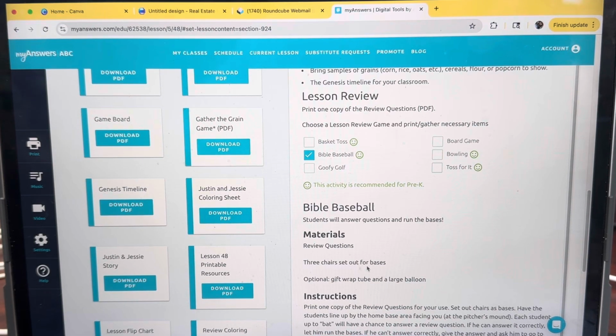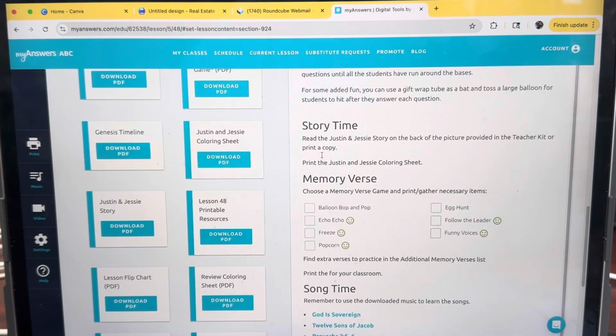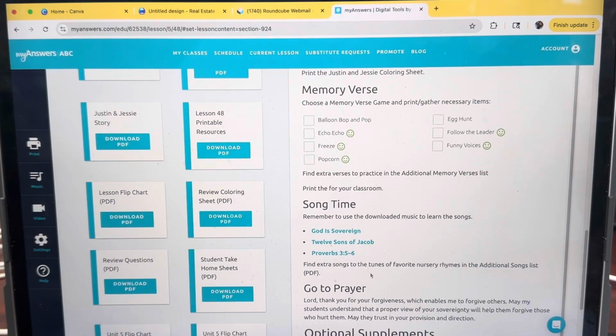So if you're not wanting to bring a bunch of items to church, there should be games, at least one or two, that we have all the materials for here at the church every week. So let's click on Bible baseball. Then we keep scrolling down. We get to story time. We read the Justin and Jesse story that week. And then you have a memory verse game toward the end of your time with your kids. So again, a lot of options to choose from.